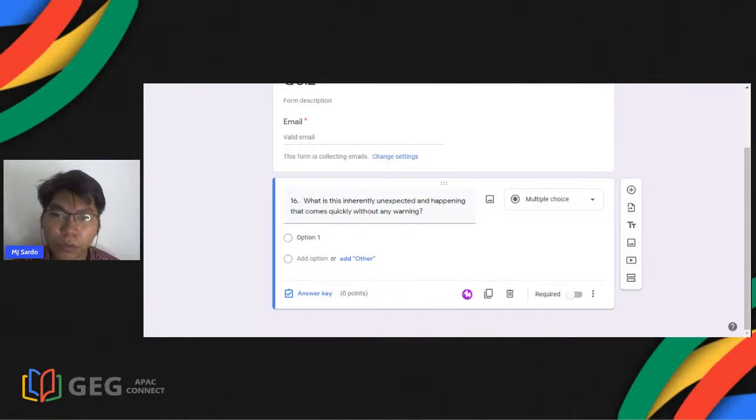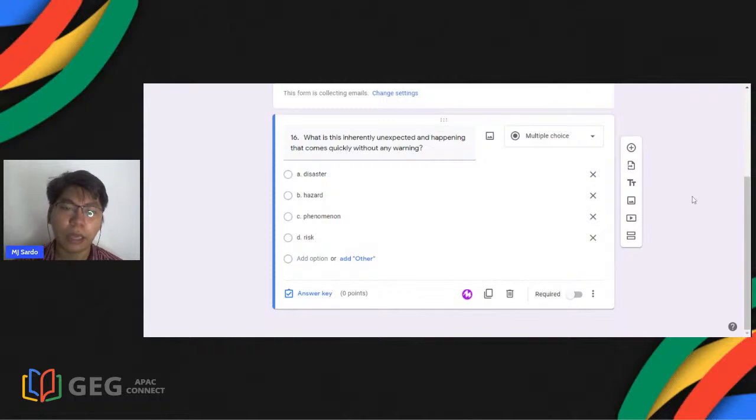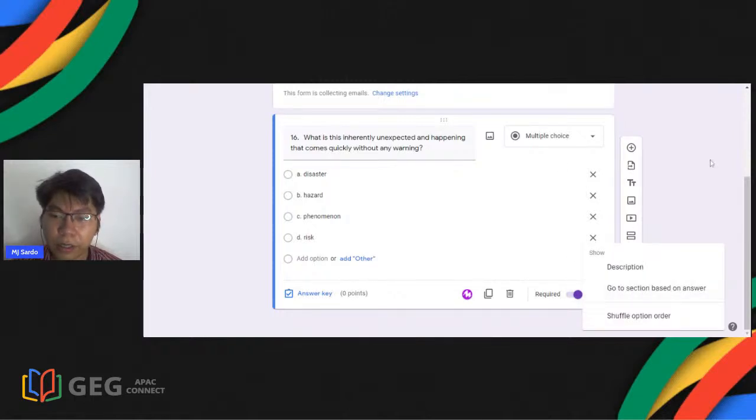So, kuha lang ako ng option. Copy-paste lang yung ginawa ko. Make sure to click this one, required. Dapat required siya, no? So, sa multiple choice kasi, we have here yung snowman. Ito yung tinatawag nilang snowman. Sabi ni Sir Franco, instant fishball or quick. Click nyo lang siya and then click shuffle option order.